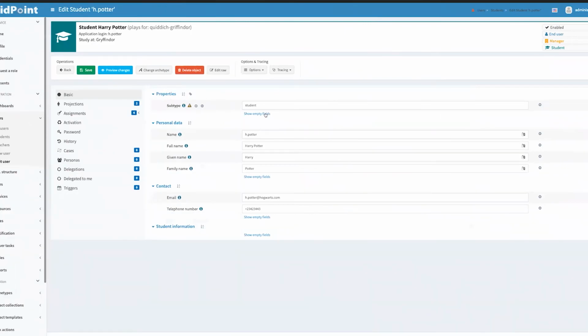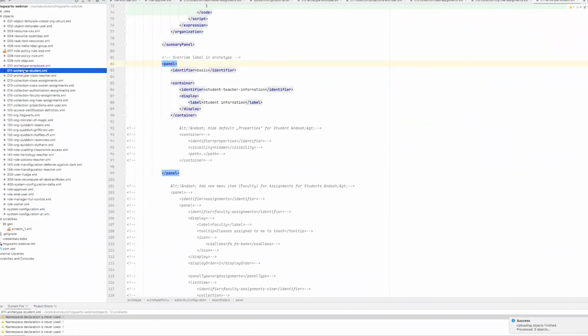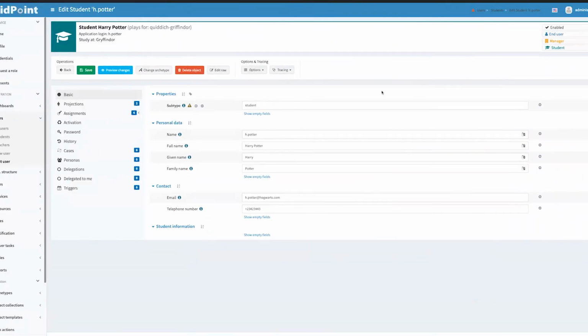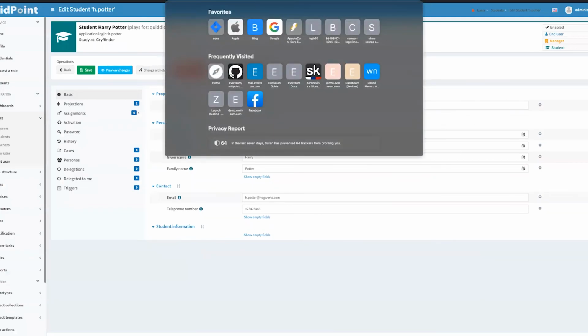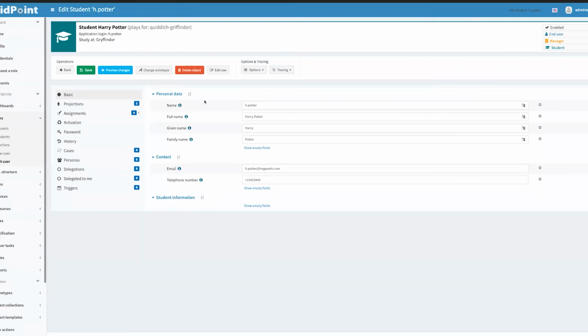We are going to hide these properties for the students. Since we are going to hide them only for students, we will do it directly in the student archetype, where we define, again, for the basic panel, we want the container matching the path, in this case, empty path, to be invisible. Let's upload the configuration and let's look at the changes in MidPoint. So now we just need to refresh the view, and we see that the properties were hidden.